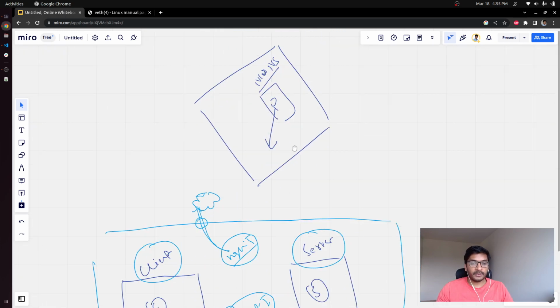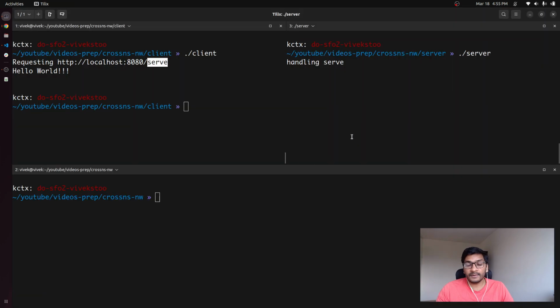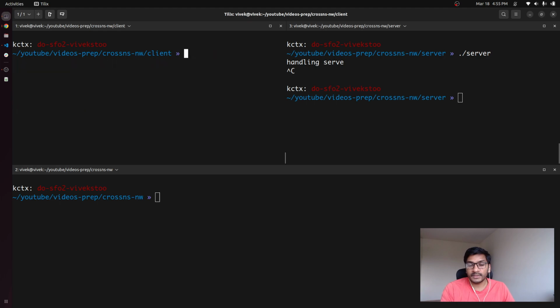Now, if we look into this particular diagram here, to make sure that this process is running as a container, what container engines do is they run this process in a different network namespace. So let's go ahead and try to run this process in a different network namespace. I have talked about this in my previous video.